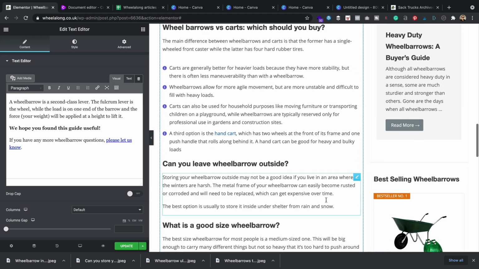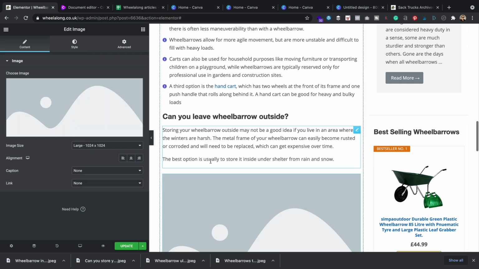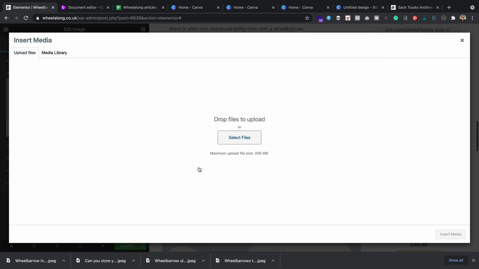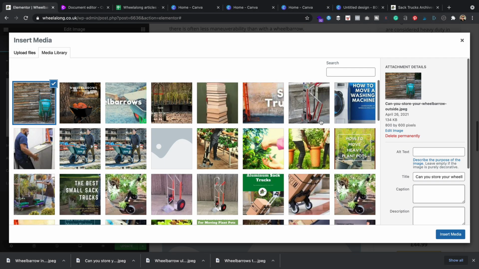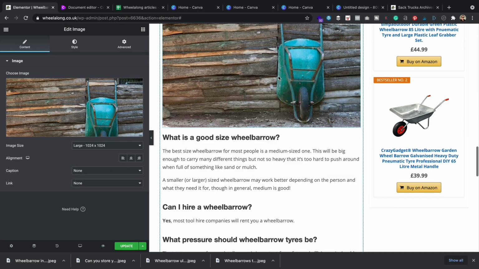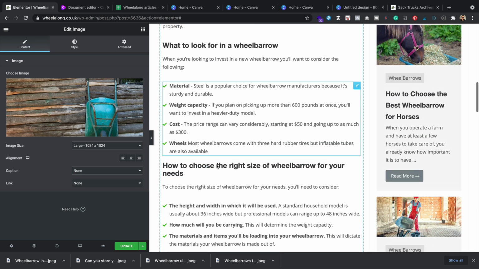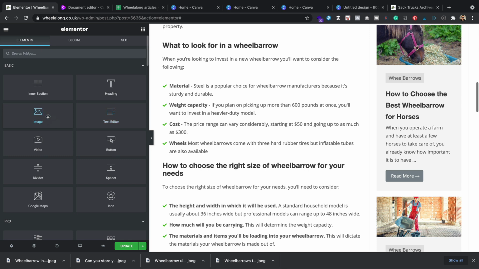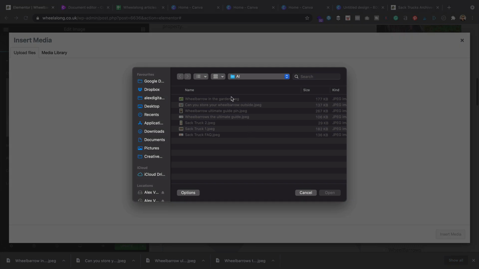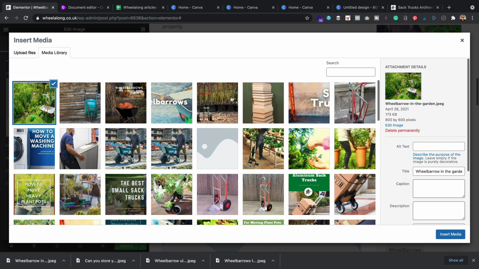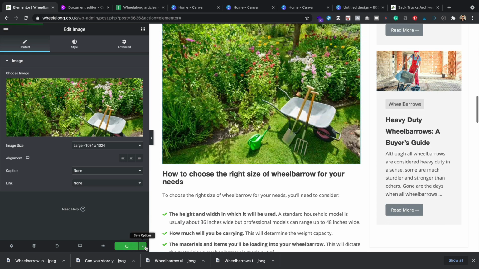I've got the one for the outside, haven't I? Can you leave a wheelbarrow outside? Let's grab the image widget, drop that in there. Click here to upload. Stick that in there. Perfect. And where should we put another one? I think just drop one in here. Perfect. Let's get that image. Upload. There we go. Let's update.